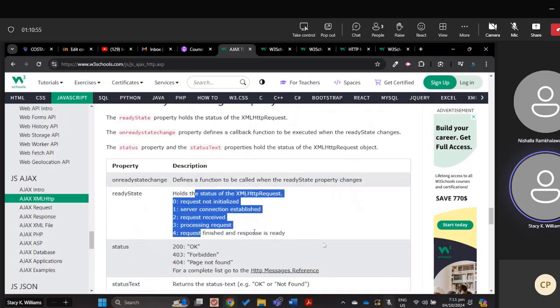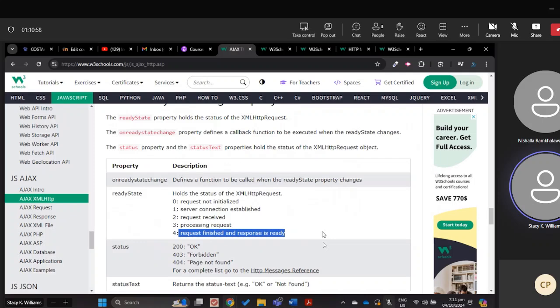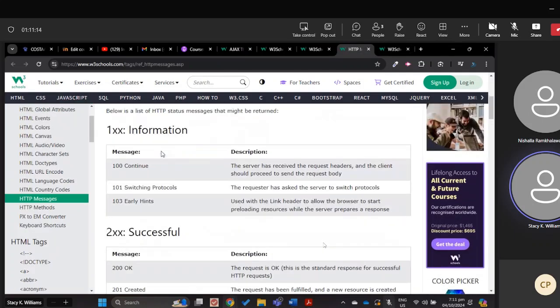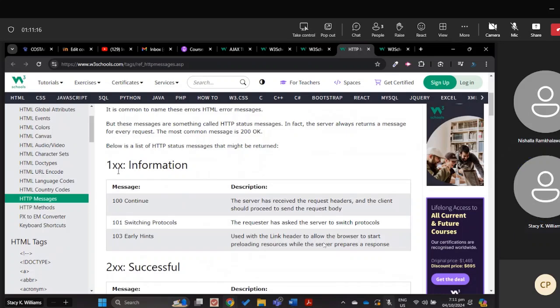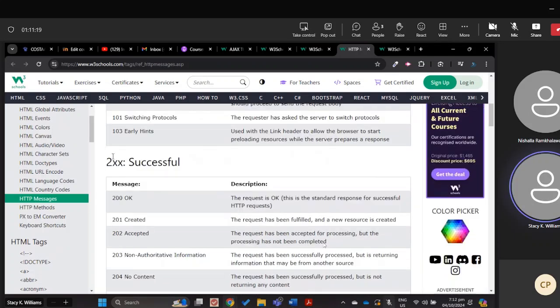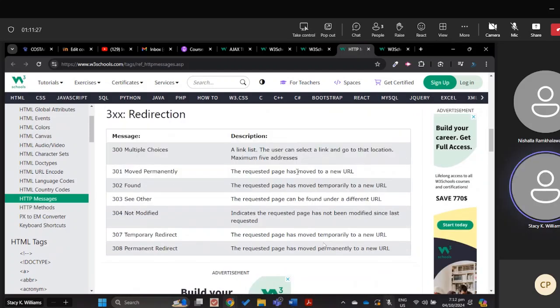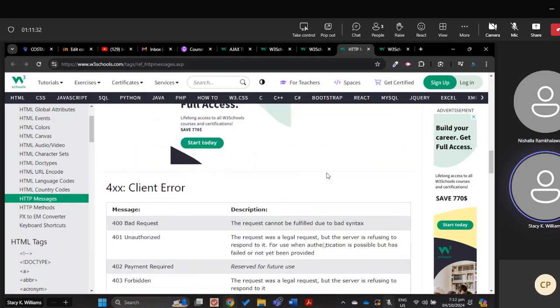So when the readyState is 4, it means the request has finished and the response is ready. And the status is OK, meaning you got a positive result and nothing went wrong with the server, based on these codes. Each code here is different. The 2xx codes are successful, so you have 200, 201, all of these are available. The 3xx codes are redirection. Let's say you request something and it has moved to a different URL. That's what's going to come up.